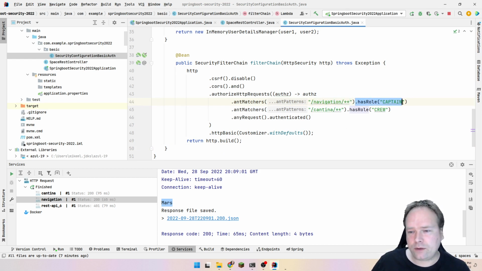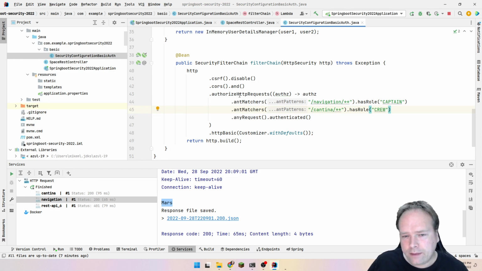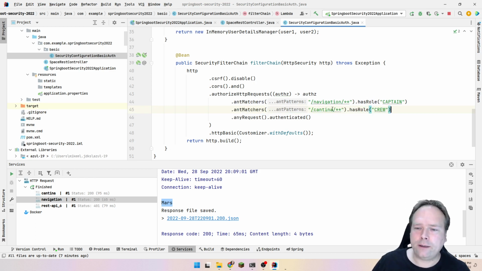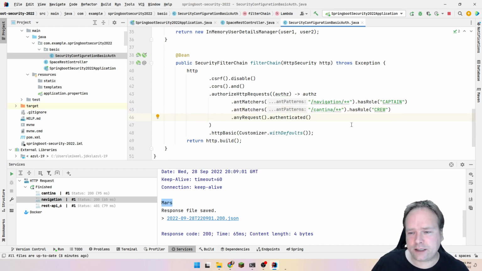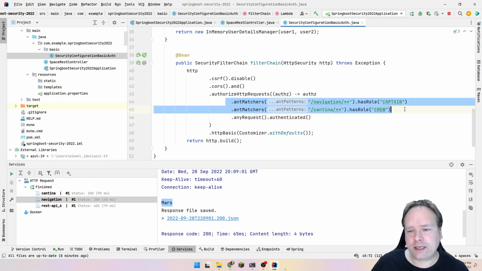These should have the role captain, and of course you can also use the has roles with S, and then you can mention more roles if you want to. Then we have another role right here that we have another pattern. This is the cantina. So everything that starts with cantina needs the role crew. And of course I could also have added something that always would be permitted if you wanted to, but I don't want to. I want everybody to be authenticated to access this endpoint, right? So to access these endpoints in my REST API right here.